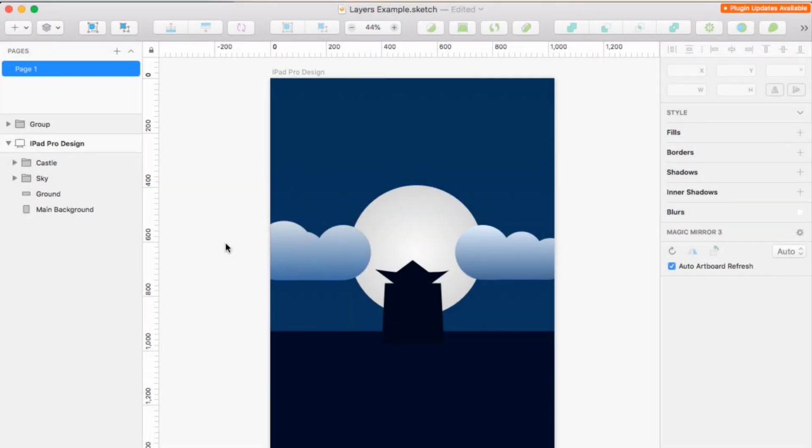You'll find that grouping is a great way to stay organized. Rather than having a ton of layers listed here, grouping just allows you to get a little more organized and keep things cleaned up here in the layers panel, which helps when you have a ton of stuff there.